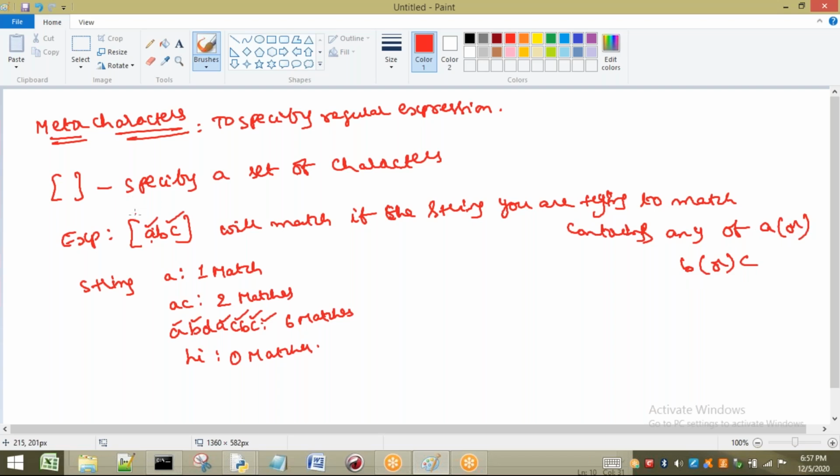Okay, what is the meaning of this one? If you write A, it will find A or B or C. That means if I write A, it will find that match. If I write AC, what is the meaning? A is A, it will check for A and it will check for C. It will not check for AC; it will check for A and for C separately.